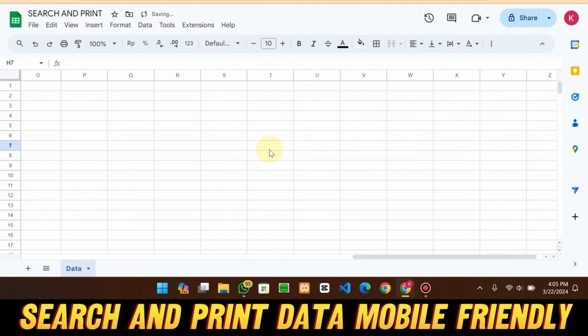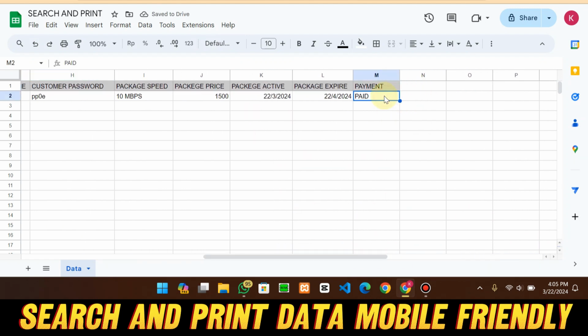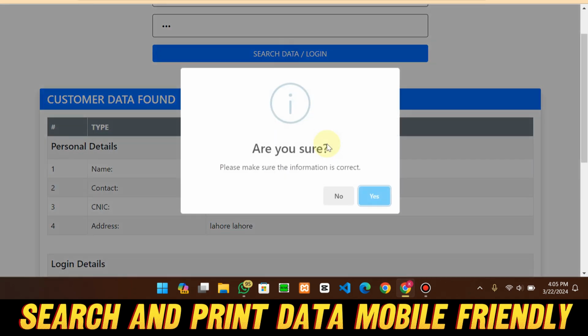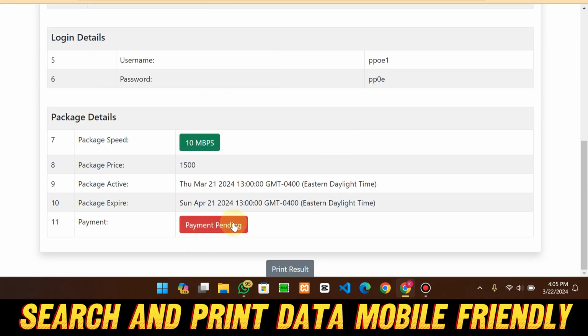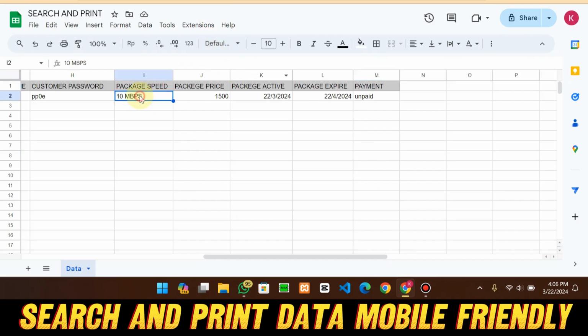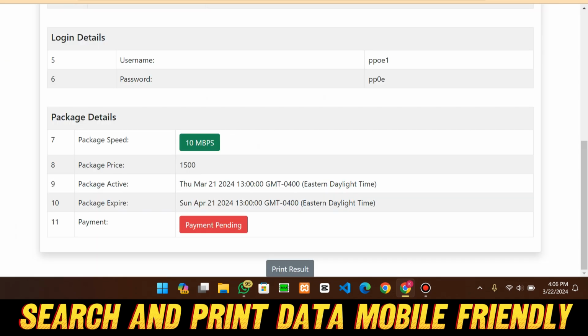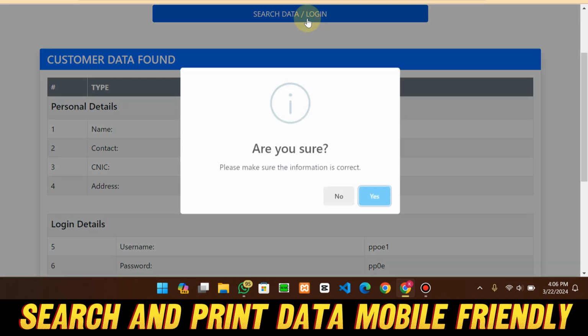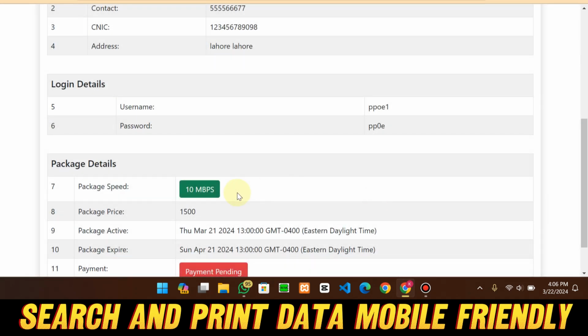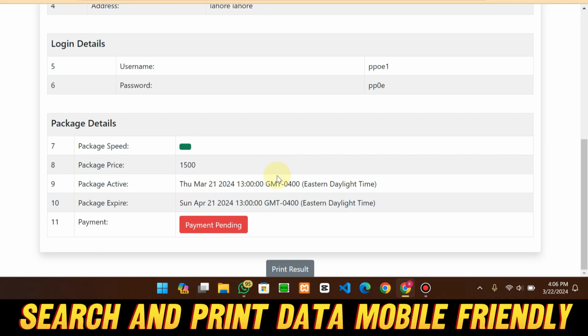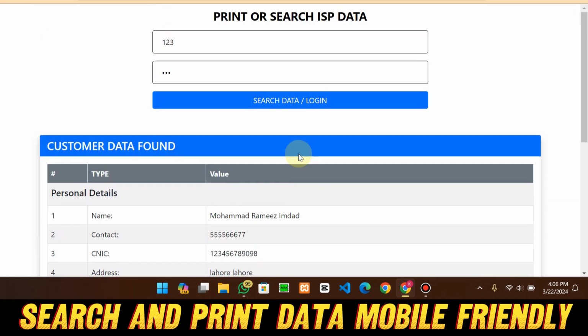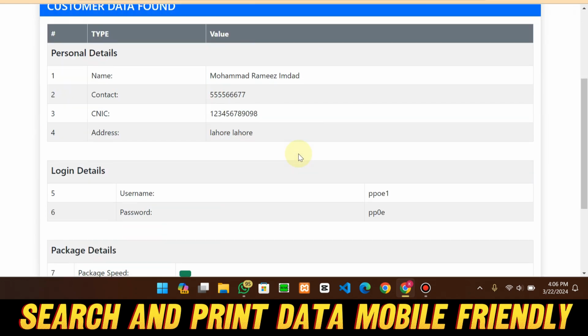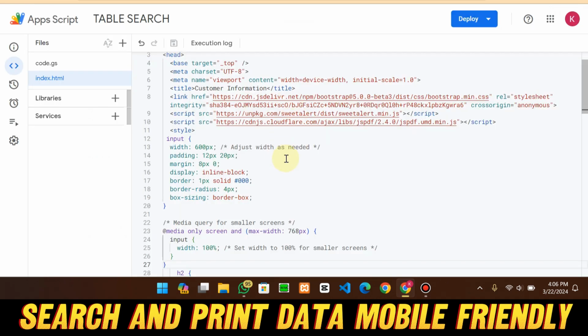Okay, same here, if you select unpaid, you will see a red button, a red notice here that the payment is pending, you need to pay. Same here, if no packages are found, and when you select and search data, you will see no message from here. Okay, so this is our web app example, which is basically made for searching the data from Google Sheet and showing it on a web app.